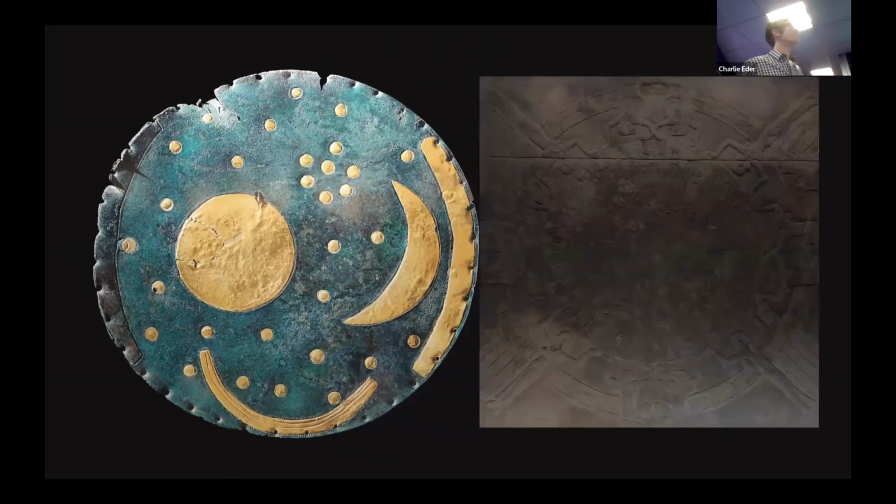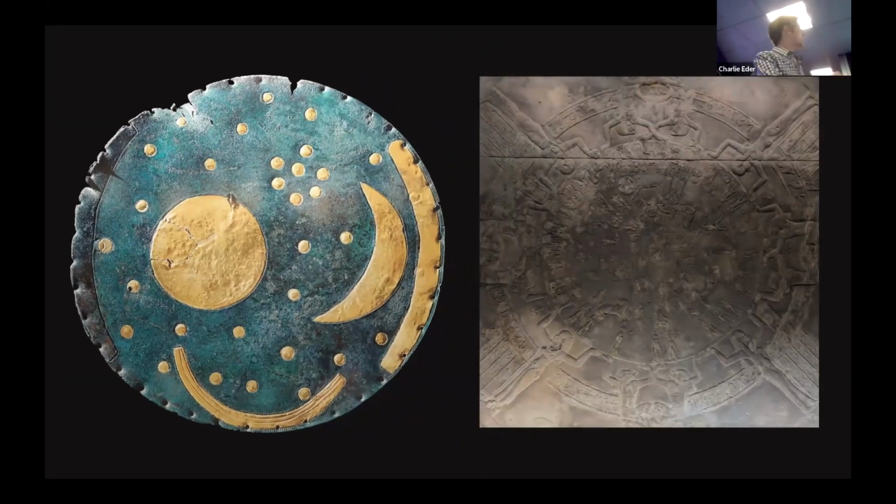For example, how large is that disk? It's about 12 inches in diameter. So fairly small, kind of portable. What is this made out of? Yes, so all this kind of bluish area would be bronze, and then this is gold inlaid into that. So you can move your fingers across it, feel where all the stars are, feel the shape of the moon and the sun.